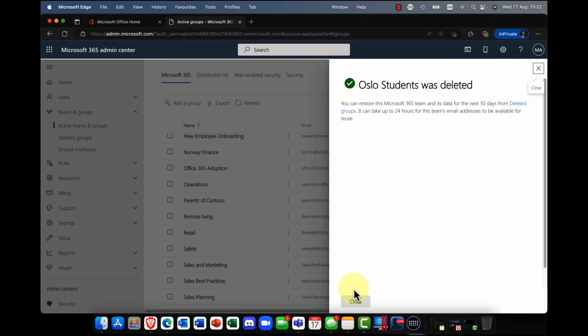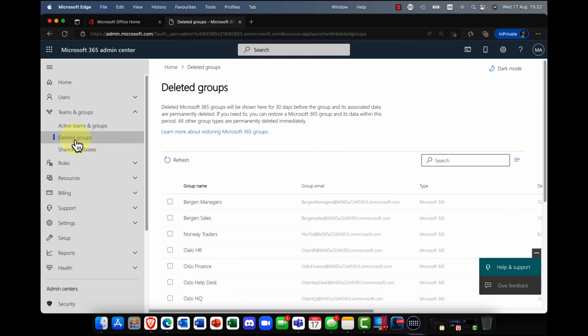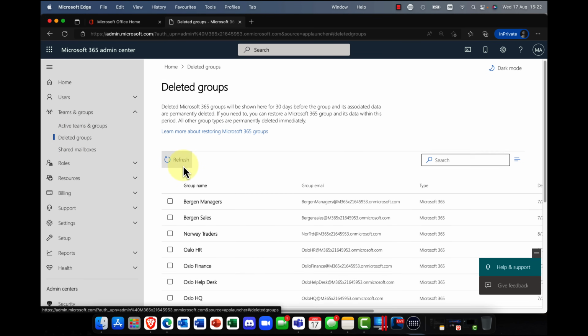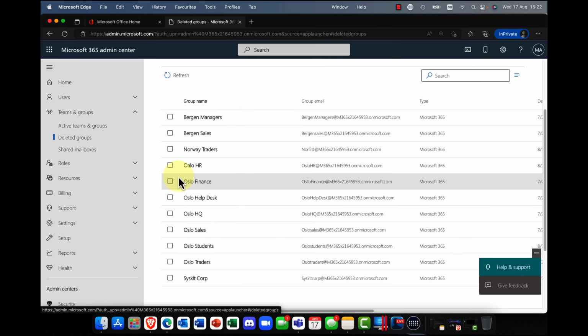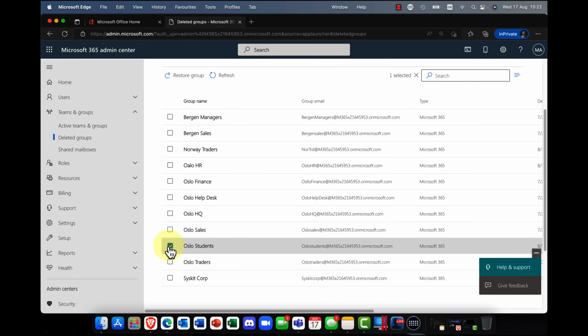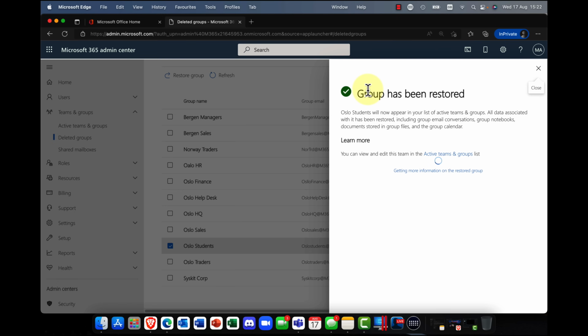Essentially, and I'll talk about this in a short while, only two things happen with data. It's either deleted or it's archived. And in this case, it was deleted. So technically, I could now go into deleted groups and say, oh my goodness, I didn't mean to delete that group called Oslo Students. So I want to select that and restore it back. And lo and behold, it's back.